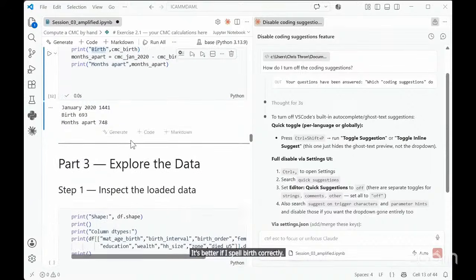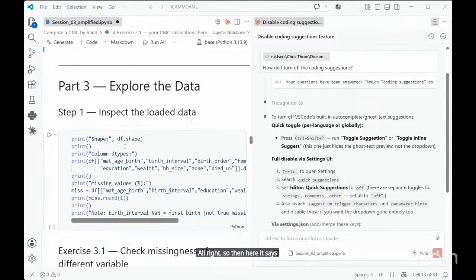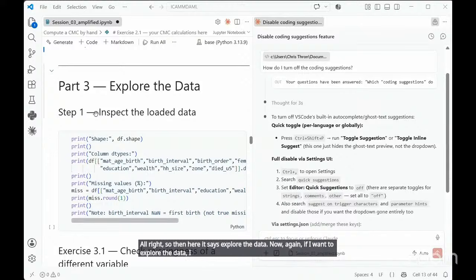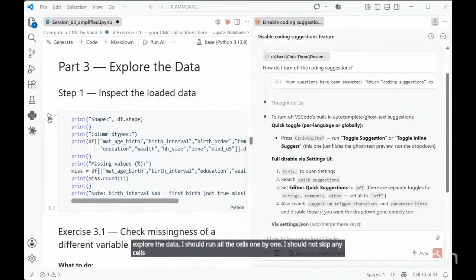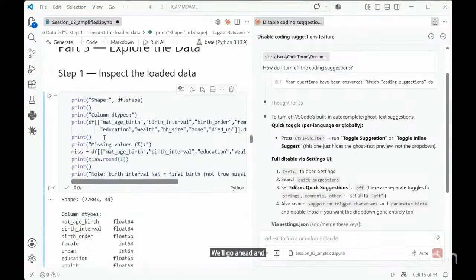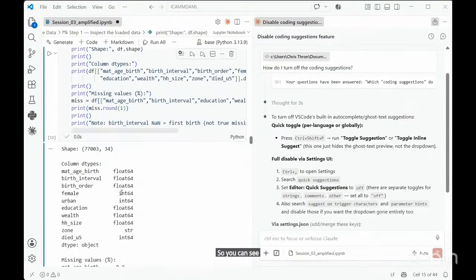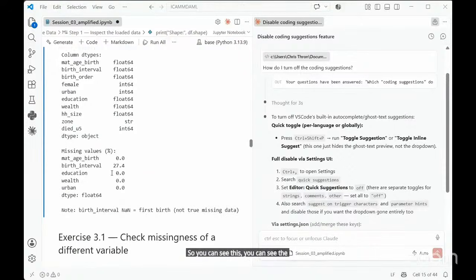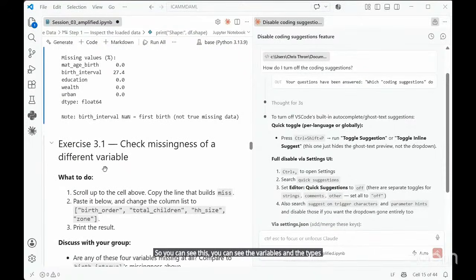All right. So then here it says explore the data. Now, again, if I want to explore the data, I should run all the cells one by one. I should not skip any cells. So go ahead and do that. You can see the variables and the types. All right, here it says, check missingness of a different variable.